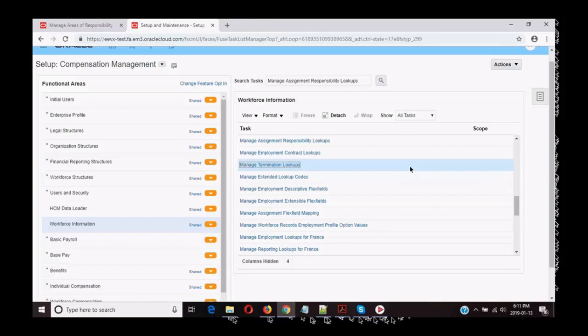Did that. So this is how, suppose you have a requirement to create a responsibility for a particular business unit or a particular legal employer. So what we have done is that we created an area of responsibility lookup. We assigned a responsibility to a person, but the actual use is where it will be used. The area of responsibility actually plays a great role in approvals and security.